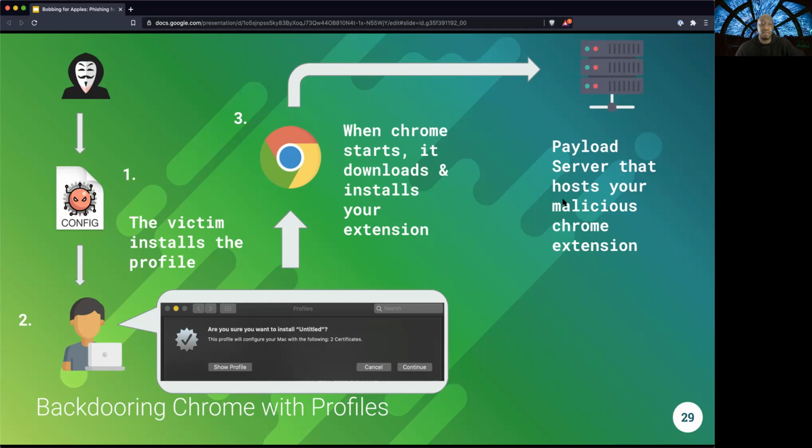And so Apple will say, hey, are you sure you want to install this profile? This is going to change the following settings. And you can even preview the profile and see what the contents are. Now, if you do encrypt it somehow, then when they do show profile, they can't actually see what settings are on there. And so once they install the profile, it'll configure Chrome and set that extension install force list. And so the next time Chrome opens, it'll go and pull down your extension and install it.